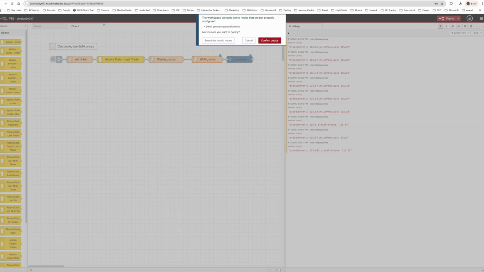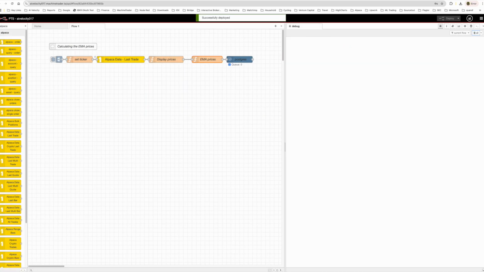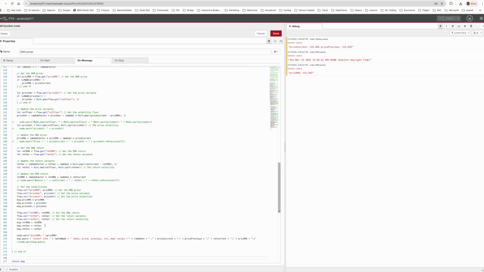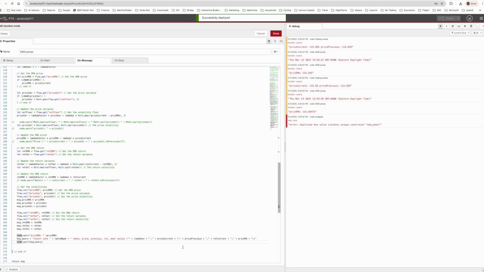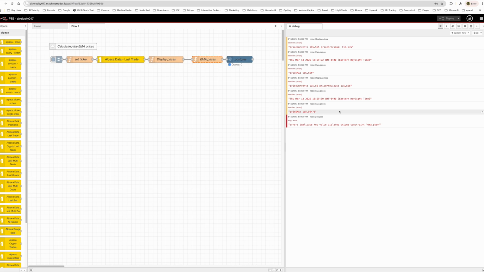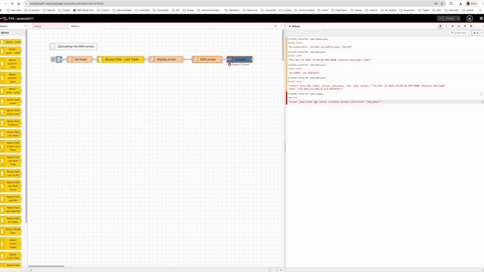So I'm going to deploy this. Now they're connected. In fact, let me uncomment the query so we can actually see that the data is being inserted. You notice that, rather than edit this out, I'll actually show you. Notice we're getting an error message here. We're getting a duplicate key value error in the Postgres table.